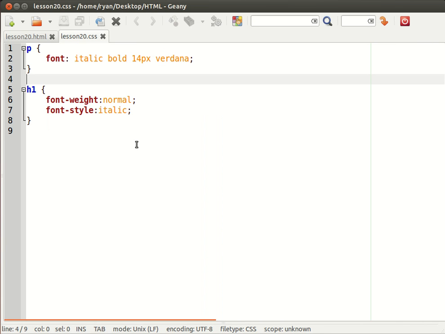And that ends our lesson in working with font weight, font style, and the font shorthand.